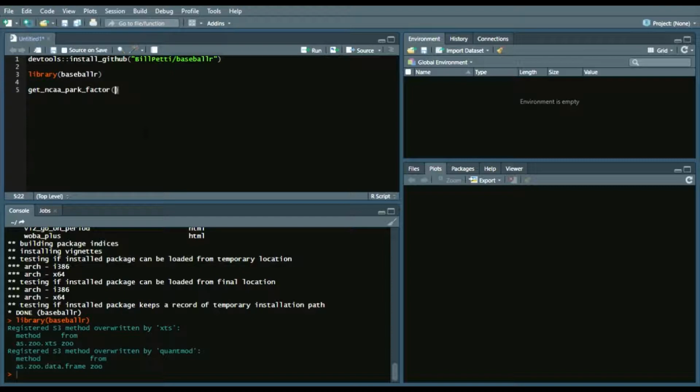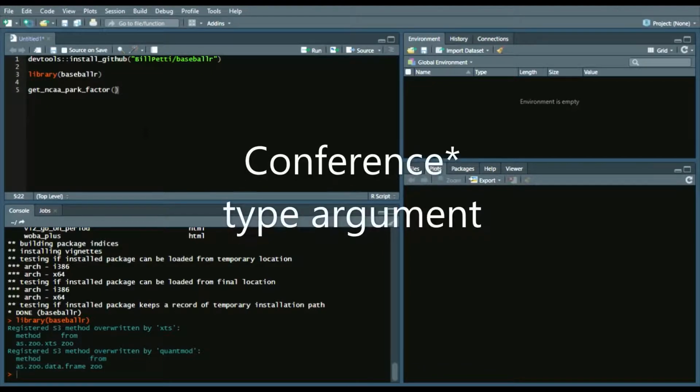The other argument is division, which compares against all of Division I. That's saying, if you played a frequent amount of teams all across Division I, you can use that park factor. But especially for the lower levels, Division II and Division III, it's a lot more regionalized there, so I'd highly recommend using the division type argument.